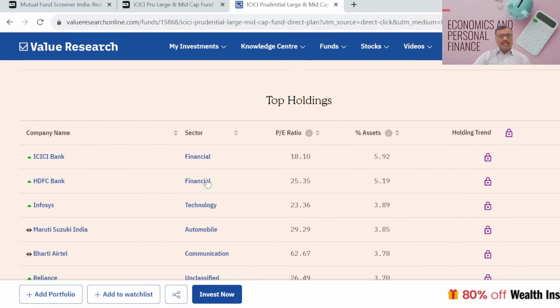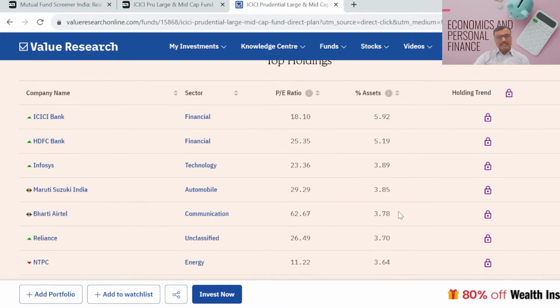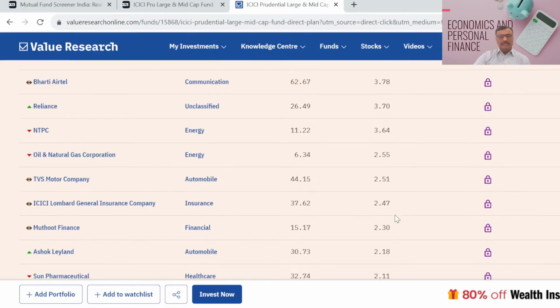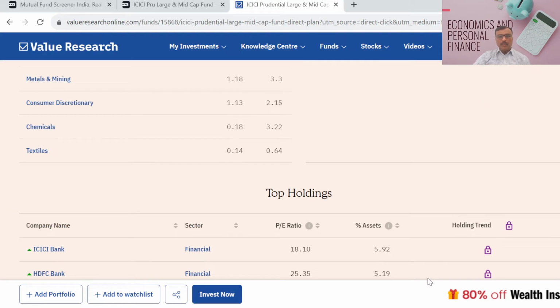If you go further down, you can see the top holdings. The topmost holding is 6% of ICICI stocks, then 5% of HDFC, then around 4% Infosys stocks. So the percentage of investment made by the fund in ICICI Bank is 6%, and so on. There is a lot of data available. As you explore these websites, you will understand it more. So I recommend you go to these websites and search.